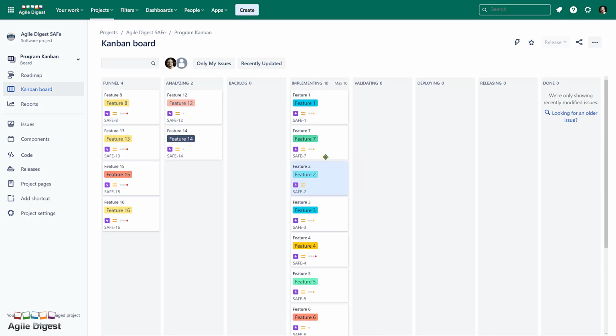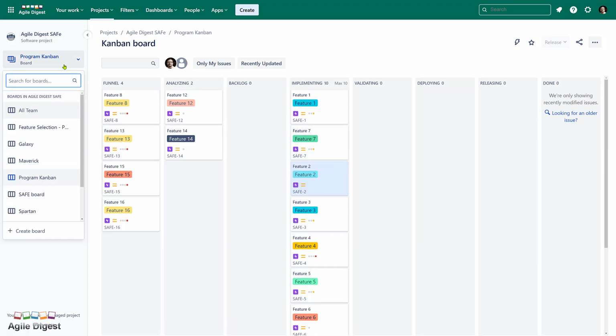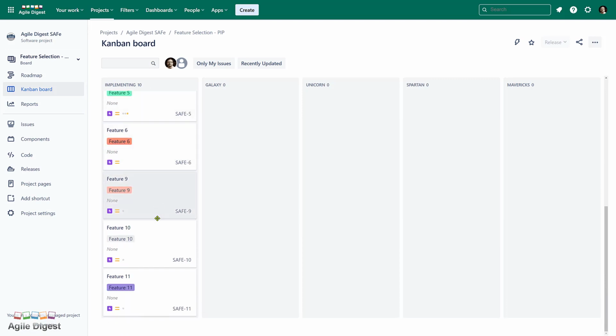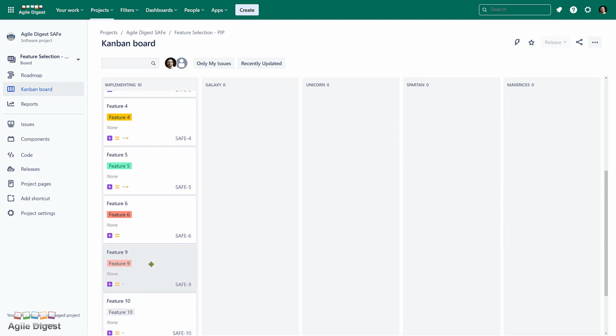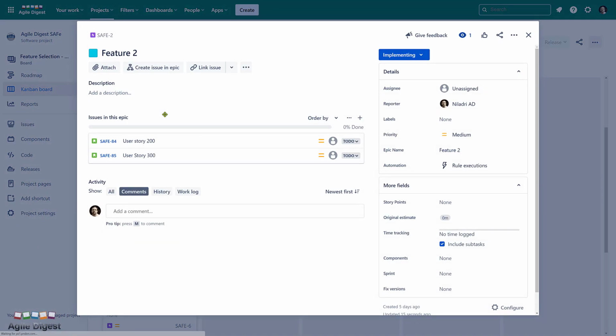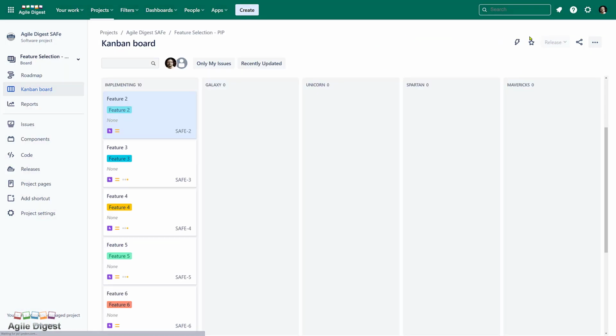It reached implementing. Now in implementing, I have the top 10 features. If I go into my feature selection board, I'll have 10 items, and this feature 2 will also start appearing somewhere over here. Feature 2, yeah, this is our feature 2. And if I just click on it, these are the two stories we have.